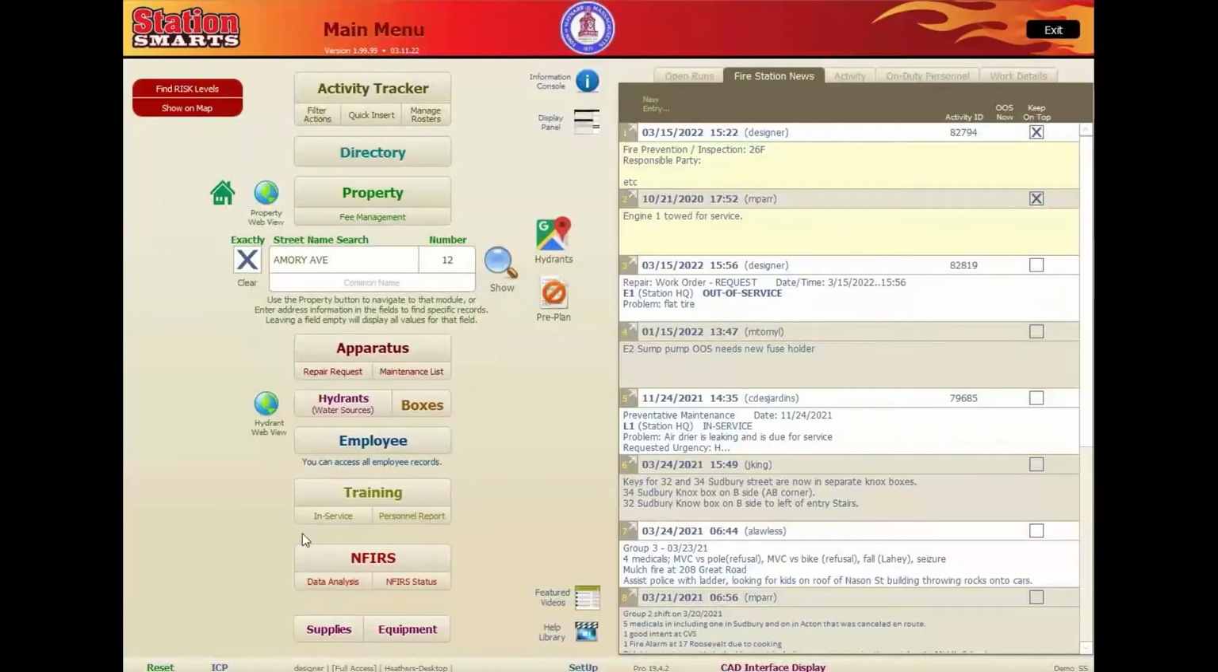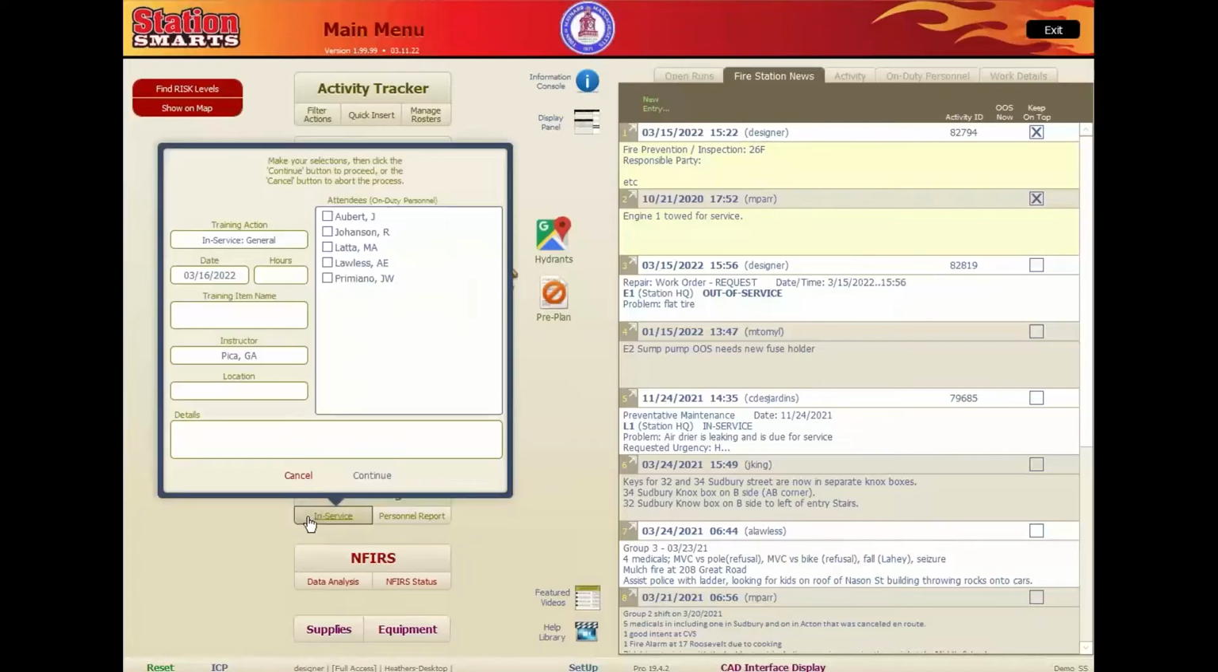In the main menu, we've got that in-service. So for training that you don't schedule ahead of time, they just know they need to do it. And so when they get it done, they can post it through the in-service. A lot of departments will either make this their go-to, this is what they use all the time, or they'll make this the captain-specific way of posting.